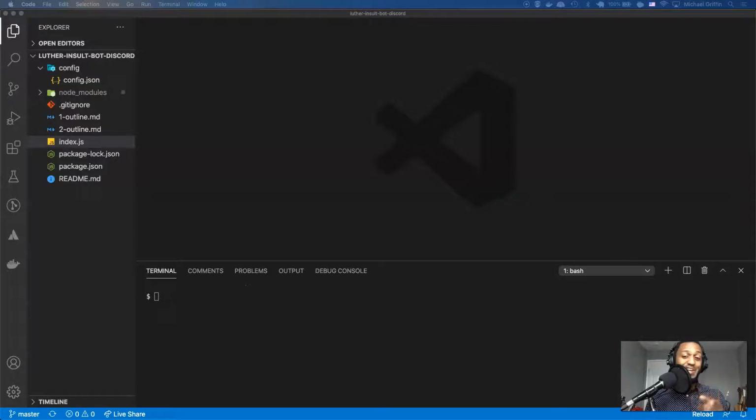This is part 3 of building a Discord bot. All right, so we've done parts 1 and 2. If you haven't seen them, go take a look at those. Without further ado, let's get started.